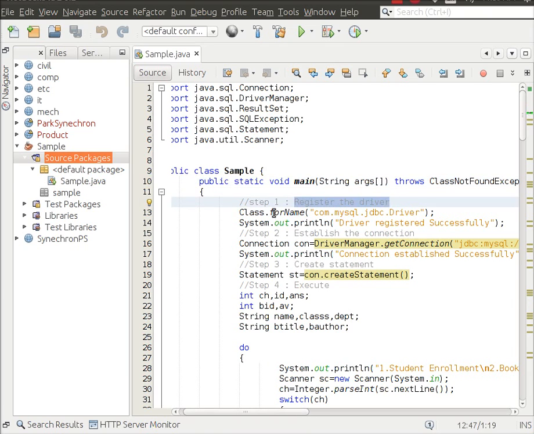The first step in JDBC is to register the driver. The forName method is used to register the driver. Once it is successfully registered, you will get this message: drivers registered successful.